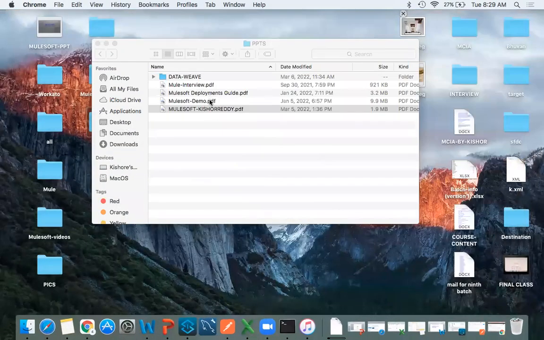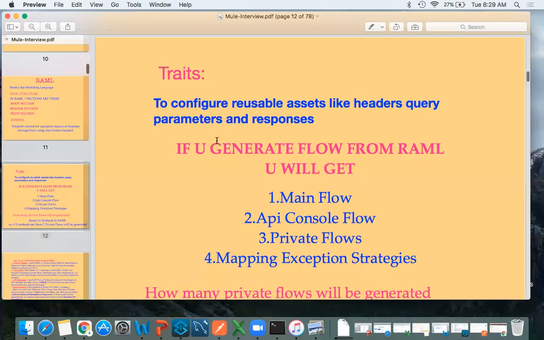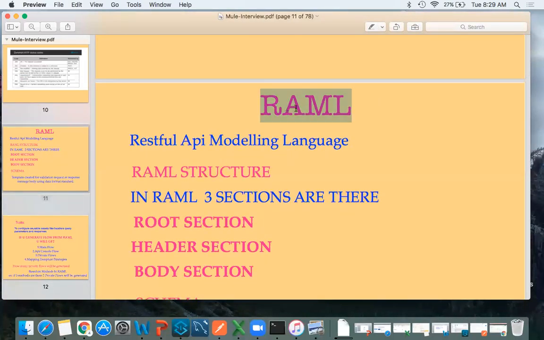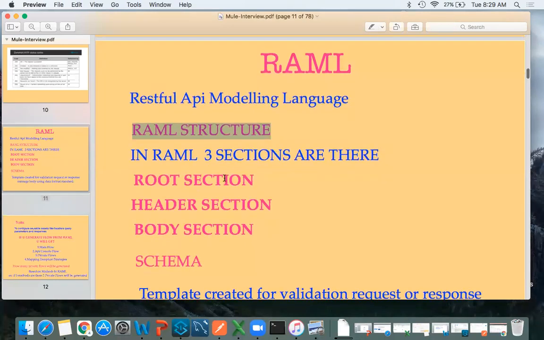let me tell you something. So RAML. What is RAML? RESTful API Modeling Language. RAML has some structure. In RAML, 3 sections are there: a root section, header, and then body. Okay, let me show you all this.